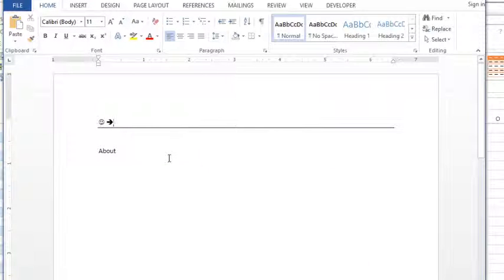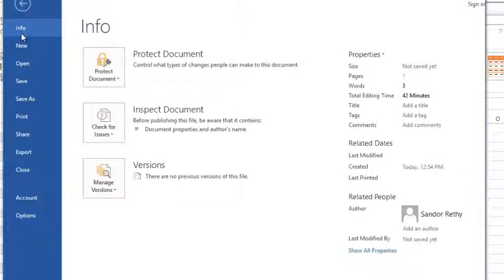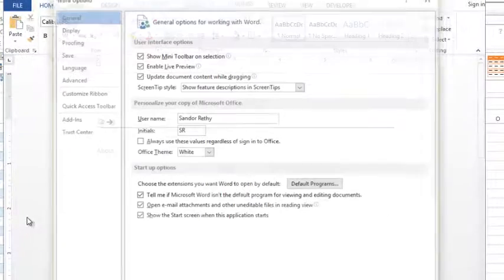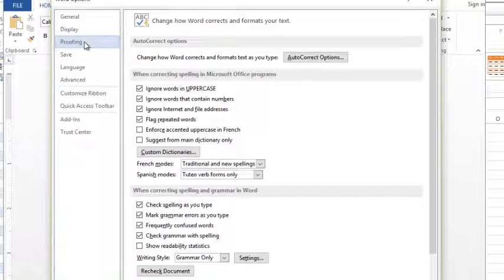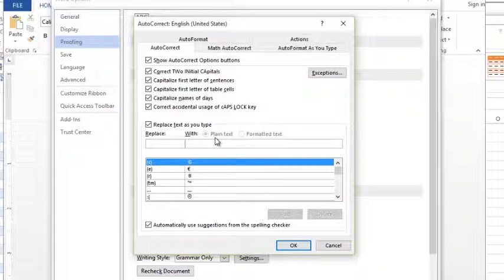I'm going to leave you with one last thing actually. If you want to access them without actually getting it to autocorrect something, you can simply click the File tab, go to Options, on the side go down to Proofing, and then click the AutoCorrect Options button. That's going to send you to the same place. So you can control your autocorrect from there without actually having to go through that smart tag.